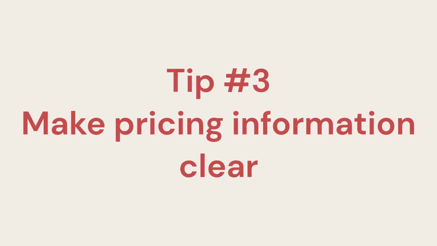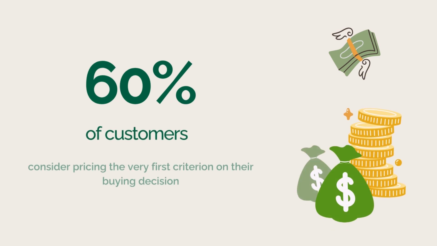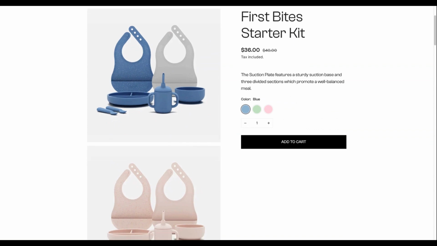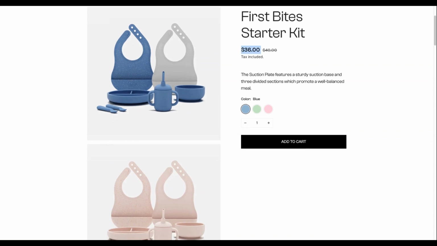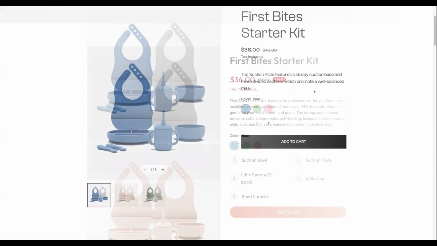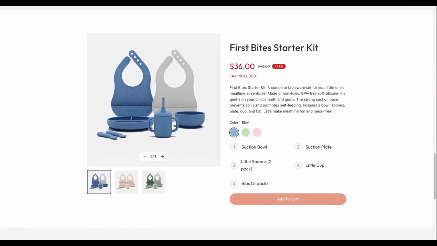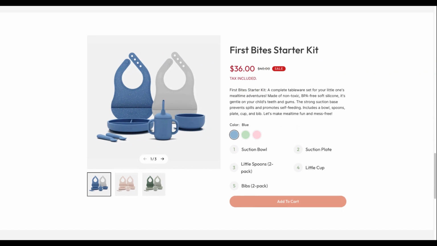Product page optimization tip 3: make pricing information clear. 60% of customers consider pricing the very first criterion in their buying decision, so make sure it is as clear as possible. For example, your product page shouldn't be like this. The price is blended into other elements, making it look unattractive. Compared to this product page, do you see the difference? The discounted price is highlighted with the contrasting color, making it stand out from other elements. The discount is also emphasized with the sale badge, creating a feeling that it's a good deal.